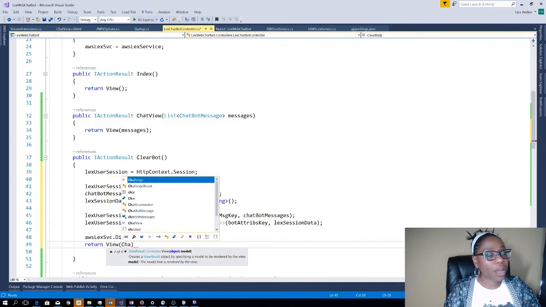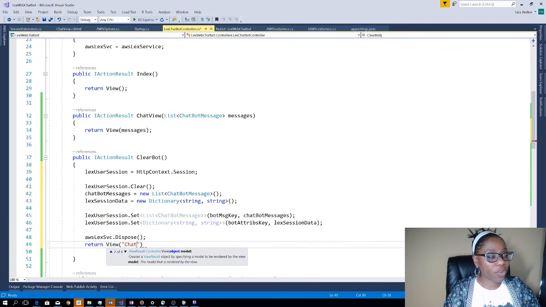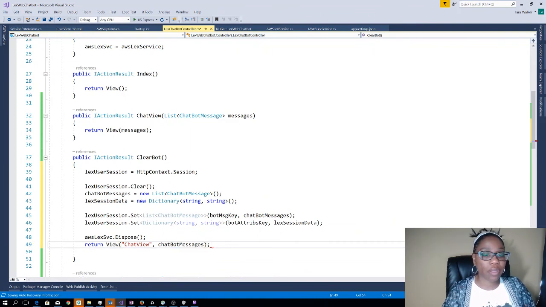And then I'm going to return to the chat view. And then I'll return that chatbot messages there. And I think we're good. And let's see, we'll save this. And we're done. Where is my mouse? It disappears. It's kind of weird. Okay, save. I think we're done, actually.